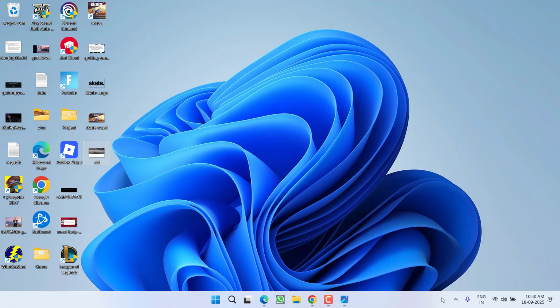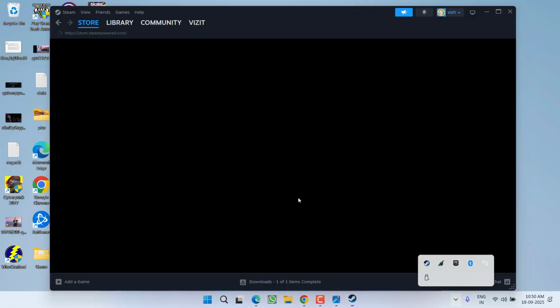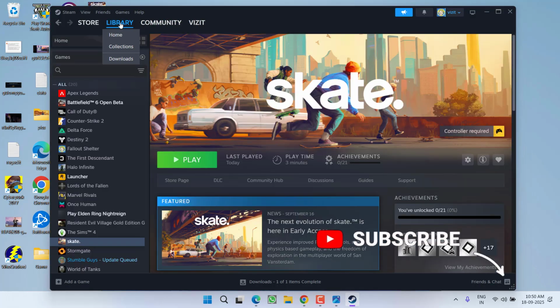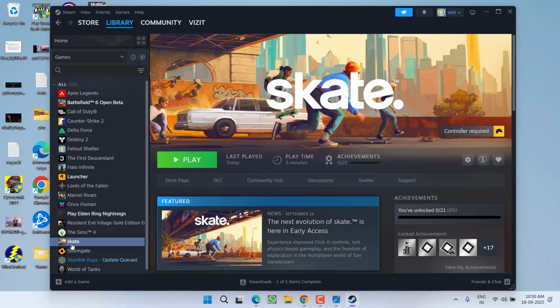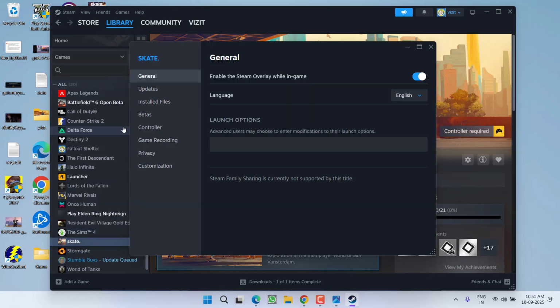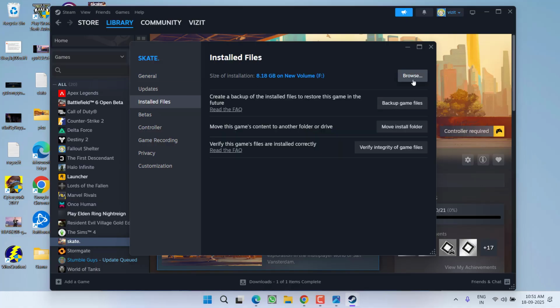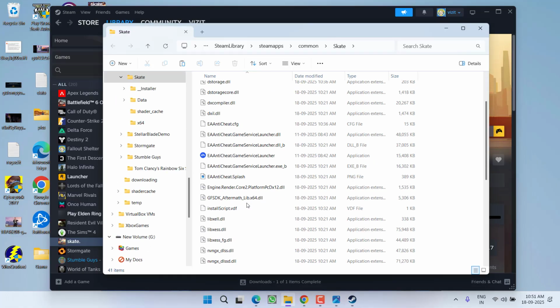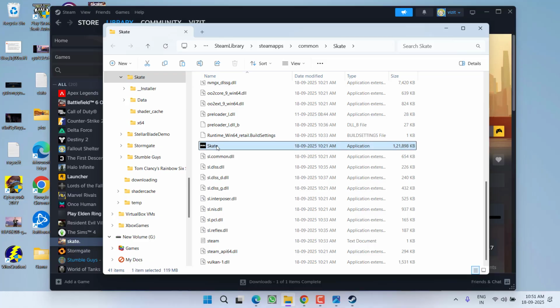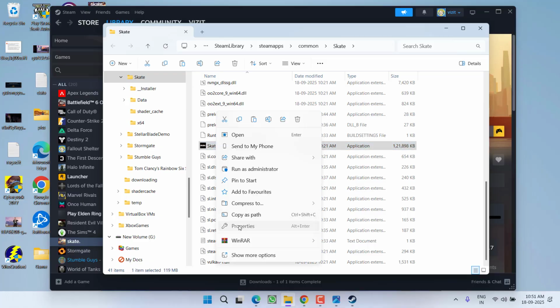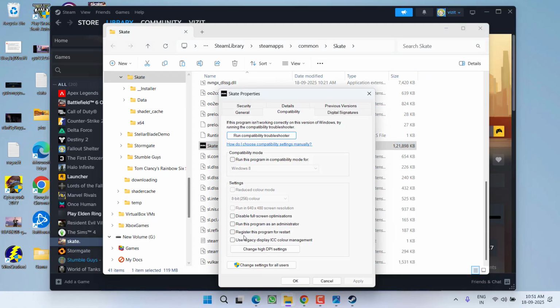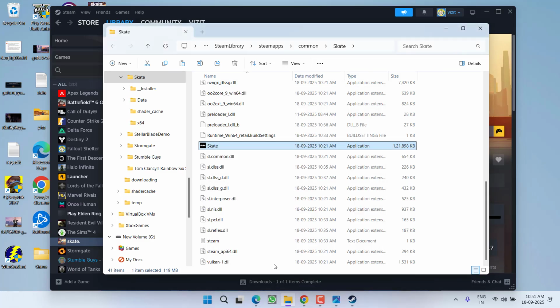If this also fails to work, in the next step, first of all, launch Steam, Epic or EA Play, where your game is installed. Then right click and go to its properties. Under Installed Files, click on the option Browse to open the game directory. Now scroll down and you will find the skate.exe file. Right click, go to its properties, click on the Compatibility tab and check mark the option Run this program as an administrator. Hit Apply and OK.